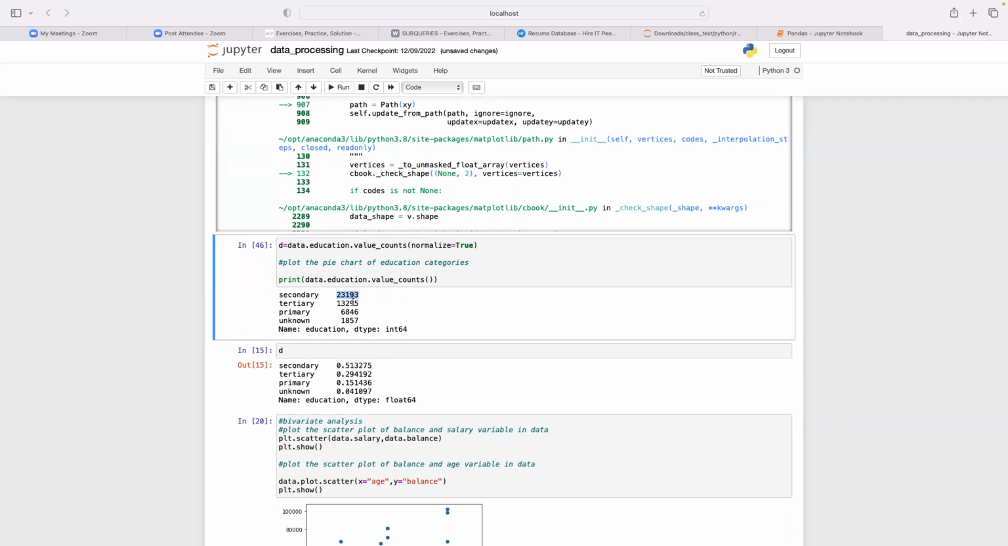So this gives us the count of all the values. That means we have 3,000 plus secondary values, and tertiary is about 13,000. So that's just what value counts returns for us.